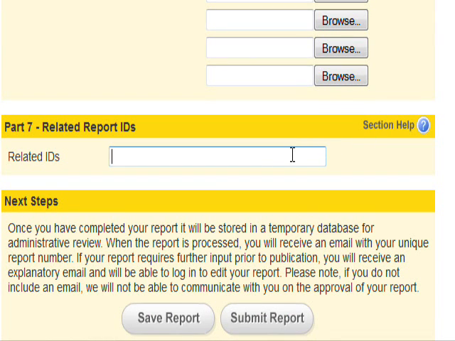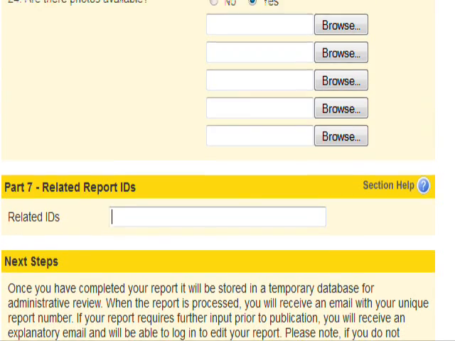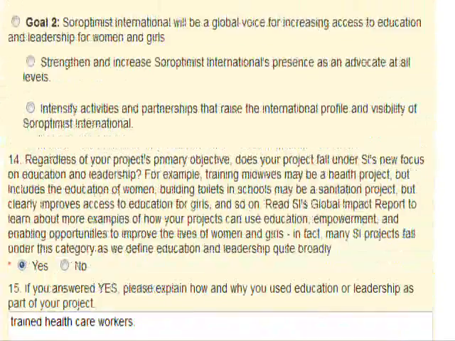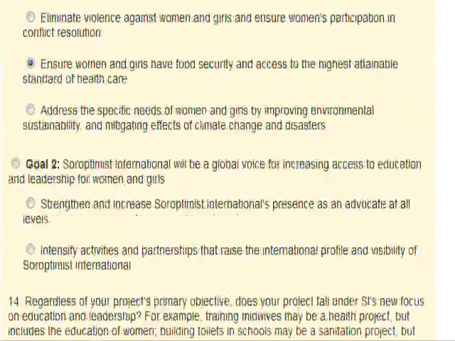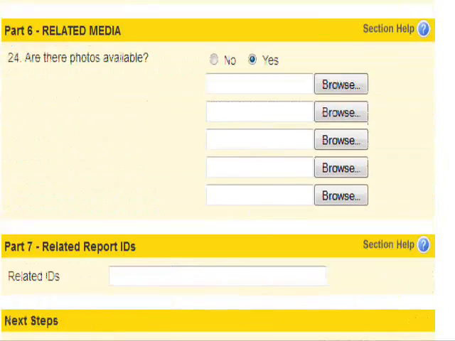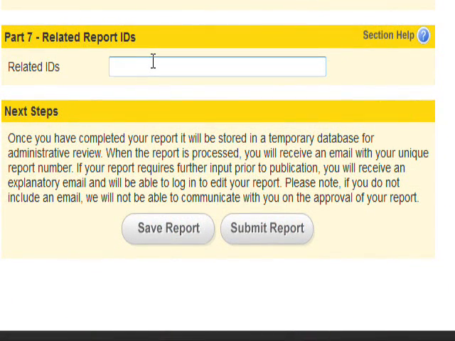Part 7 is also new. If, in Part 2, you said that this was an ongoing project, let's have a look. Here. If you select yes, then in Part 7, you can enter other report ID numbers related to this ongoing project.